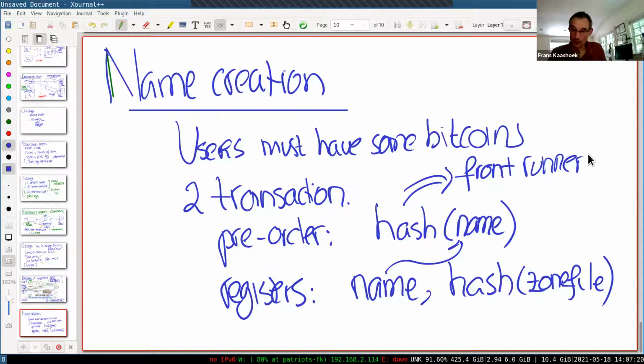And in some ways, this is really not their invention, but it is, as I said before, came out of Namecoin.